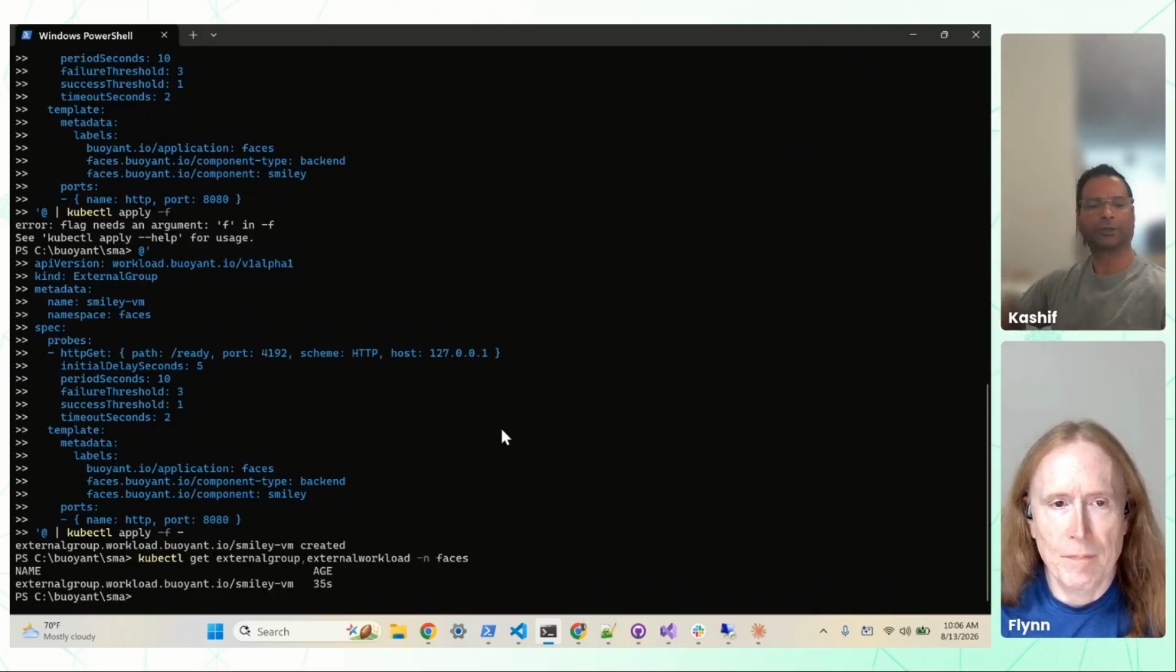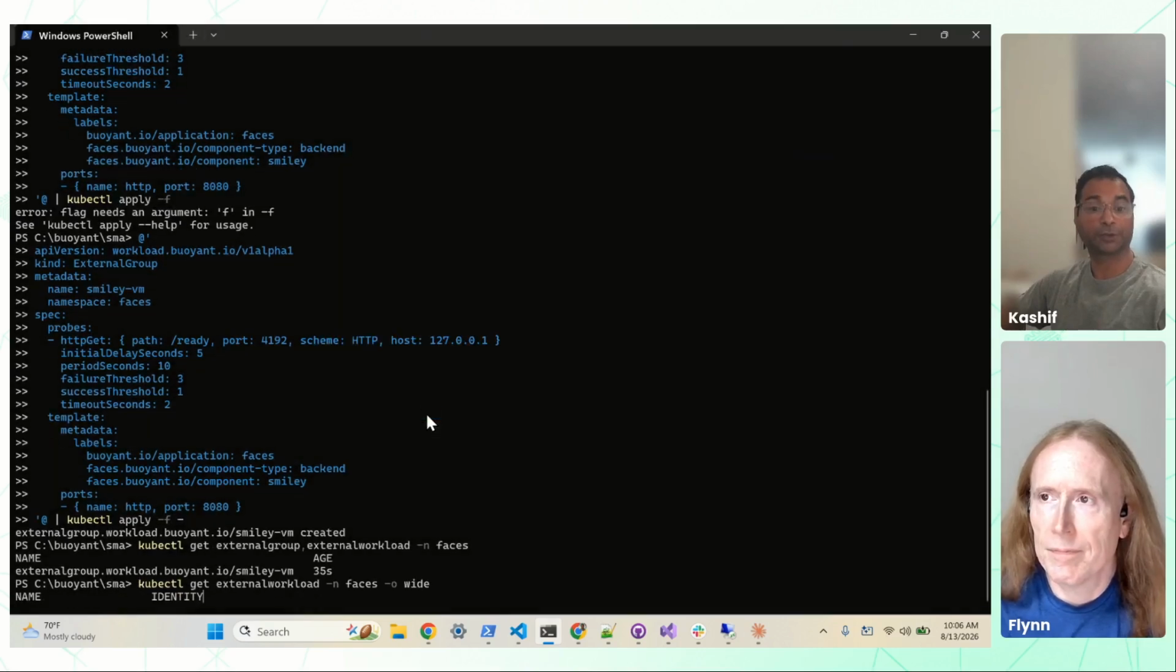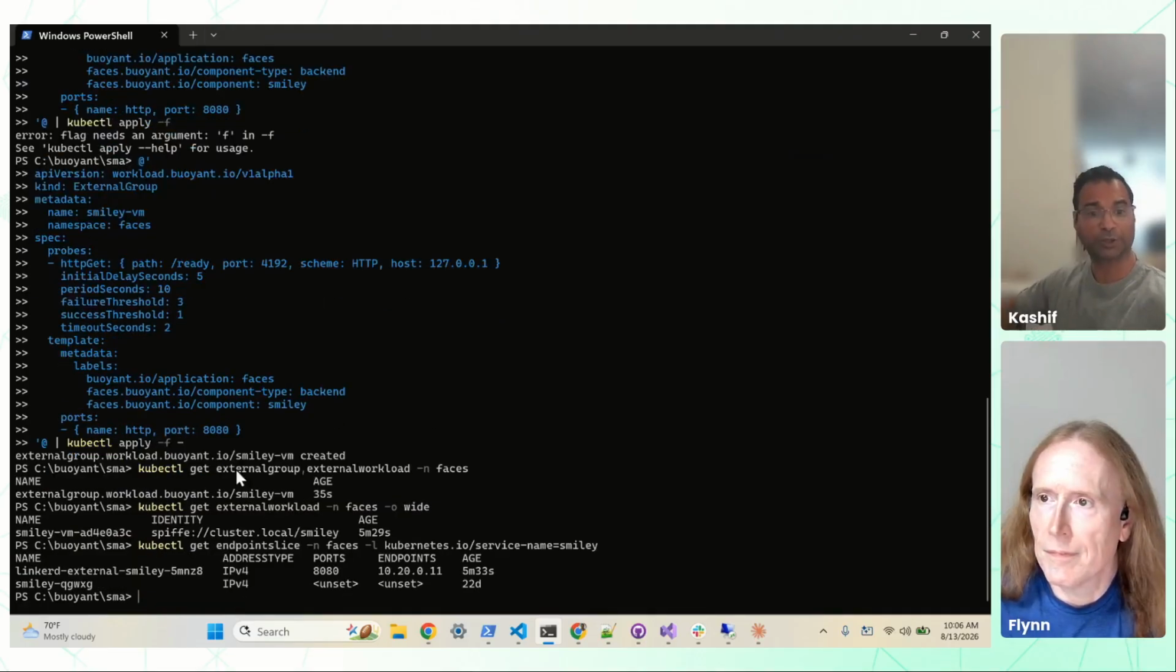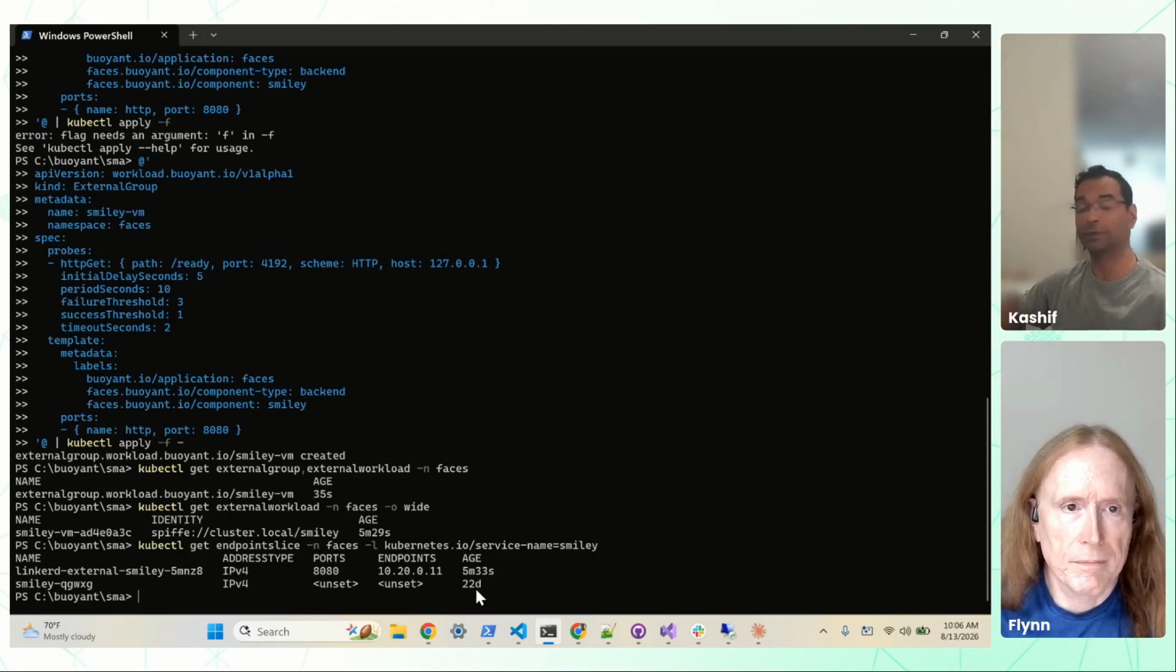And going back to the cluster, I want to show that external workload now that we've installed Windows mesh expansion. You can see that external workload has been registered with its SPIFFE ID. You can see the time we created it. And we can see when we get the endpoint slices for the smiley service, the in-cluster service that's been scaled down is unset, and the new one that we've added from the external workload is available. So just like we'd expect.